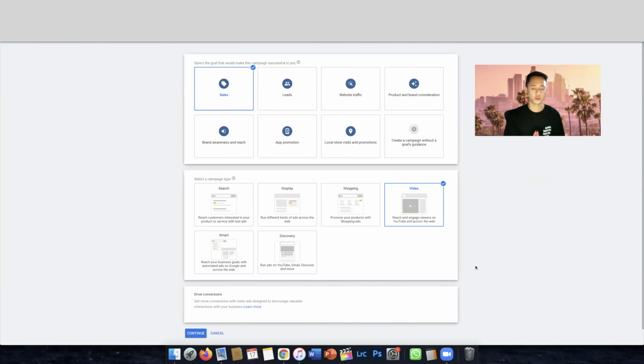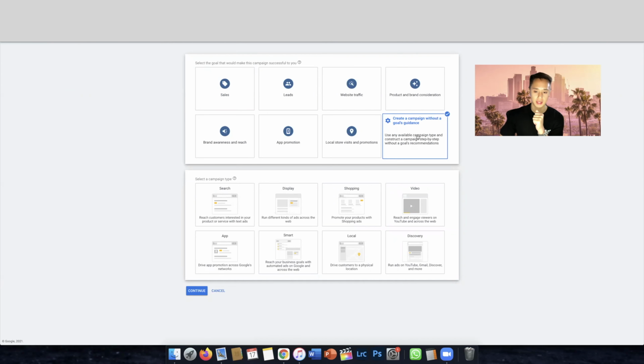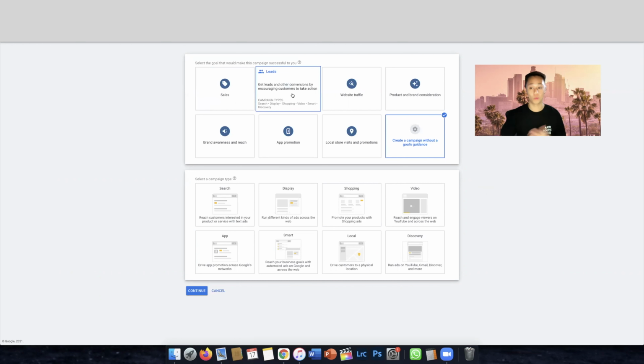If this is your first campaign, it's really important that you don't select these as a goal. You should select this campaign here, create a campaign without a goal's guidance, right? The reason why we select this campaign when we're first starting out is because Google doesn't have any data on what a lead is yet, right? What is a sale? What is website traffic, right?